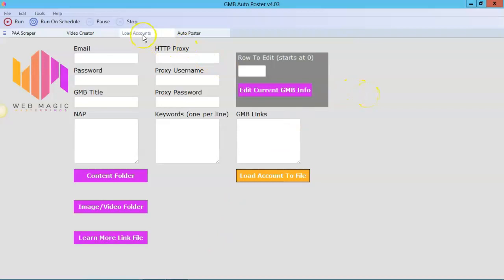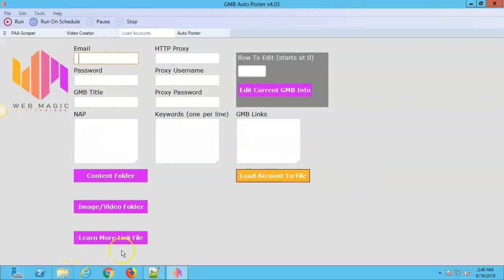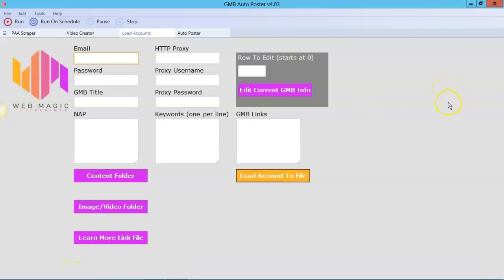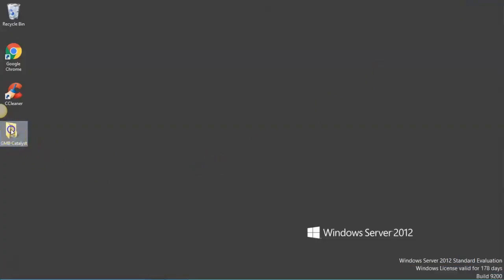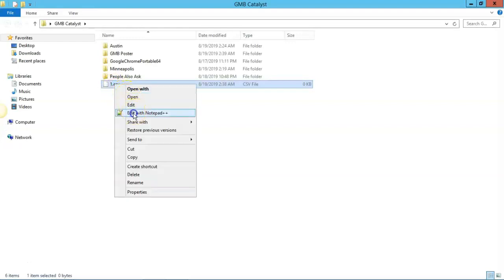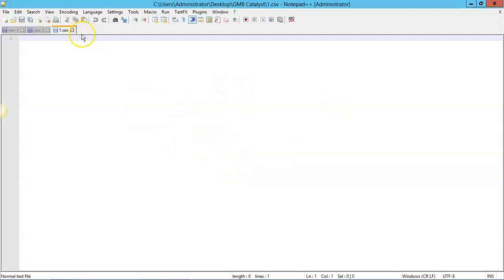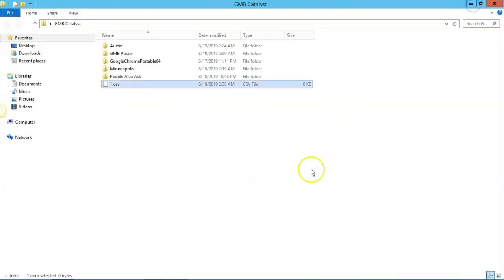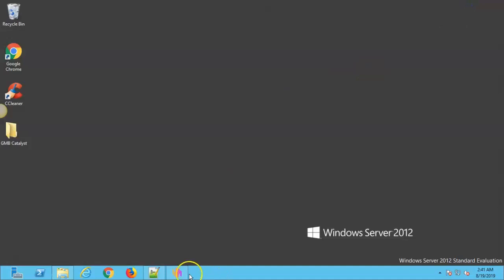Now, the next step is the Load Accounts tab. And as I said before, you can create these manually. You can use a CSV file and do it by yourself without using the Load Accounts. Or you can just fill out the fields here and push the Load Account to File button, and it'll automatically do it for you. You will need a CSV file existing on your VPS already, and I've already done that. I'll show you here. So I just named it 1.csv, and you can see it's blank. There's nothing in it. So you have to start with a blank file.